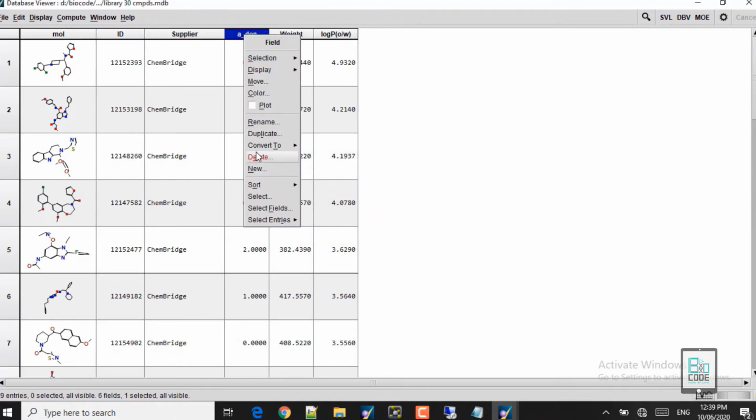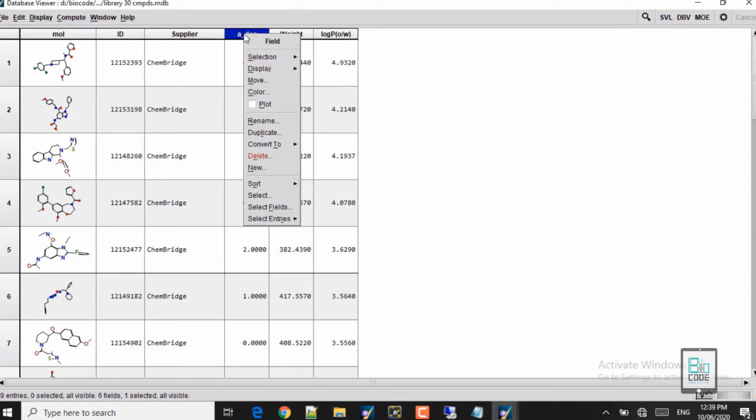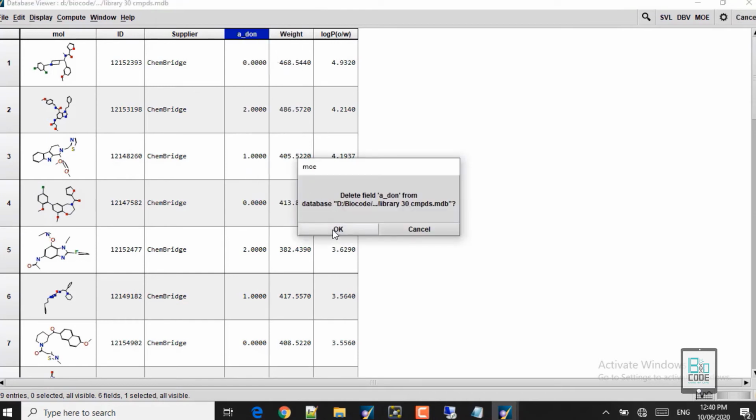You might have some other description within these columns, so you have to remove this first by clicking on the column head, then delete and click OK.